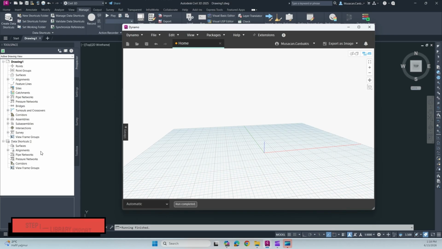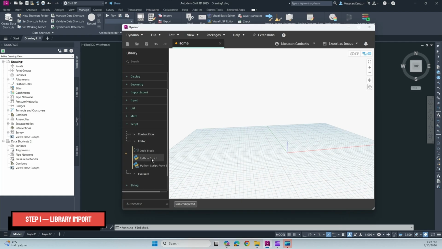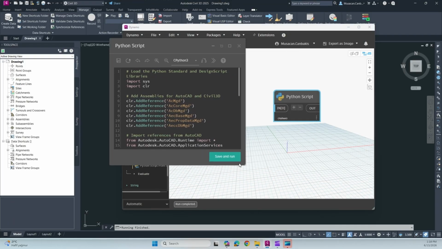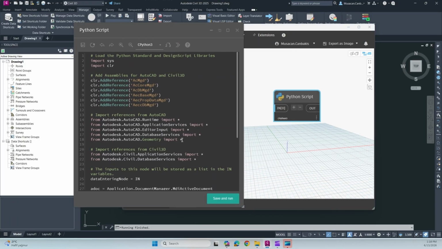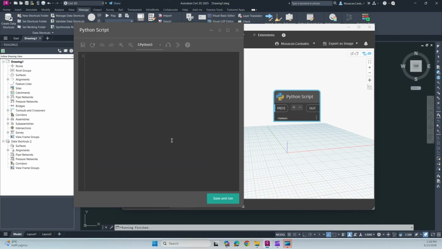Let's start with step 1, library imports. Go to library, open our Python script, and start coding with double click. You don't have to read these boilerplates for now. Let's delete it. So there are different methods for library imports. I will show each of them.